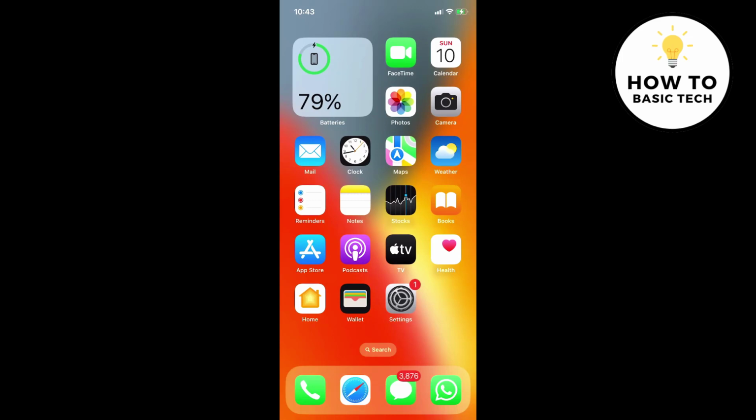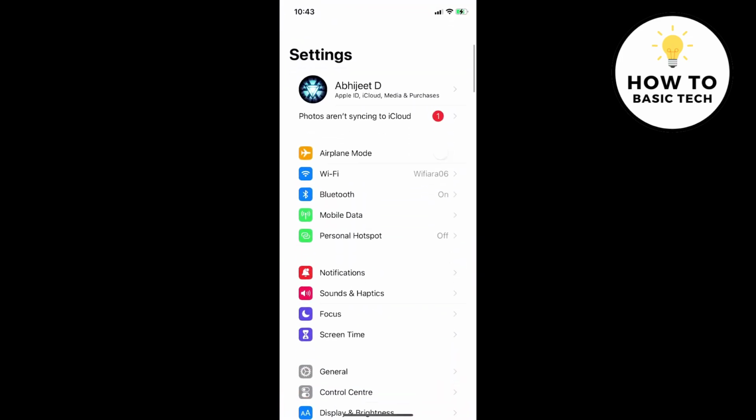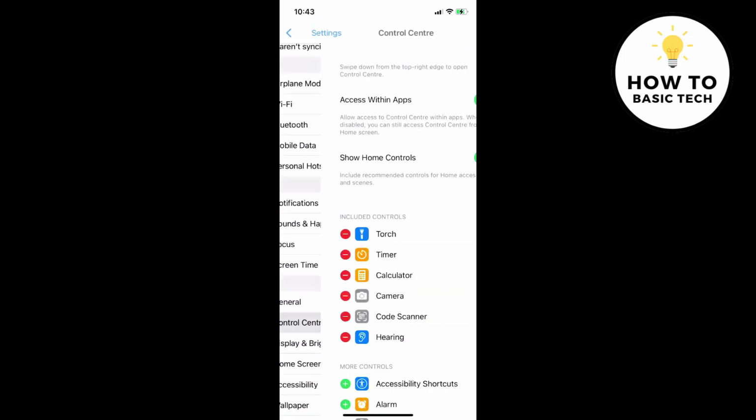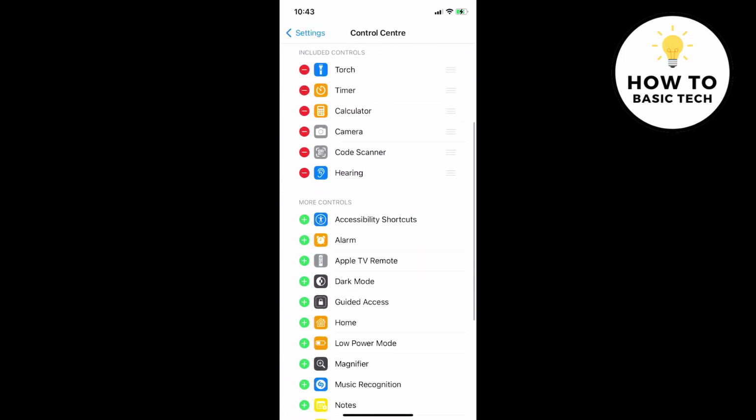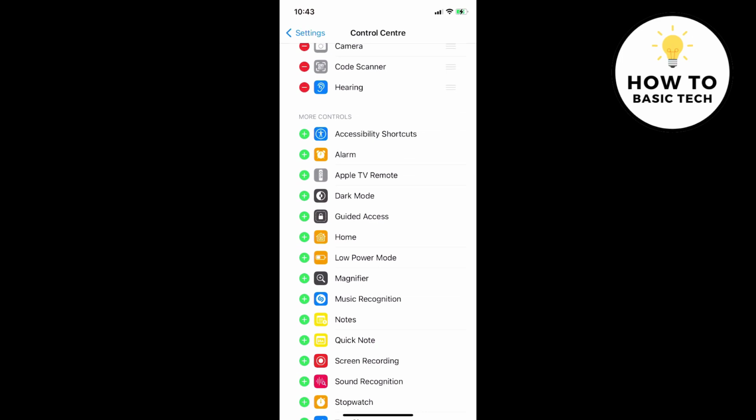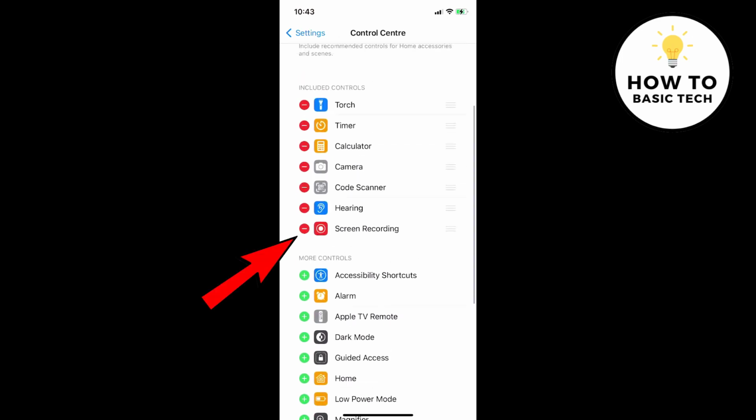To do that, open the Settings app on iPhone. Now tap on Control Center. Scroll down and find the Screen Recording option. Now tap on the plus sign to add screen recording to Control Center. So now screen recording is added to available controls.